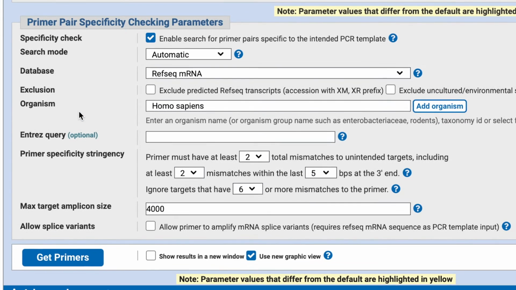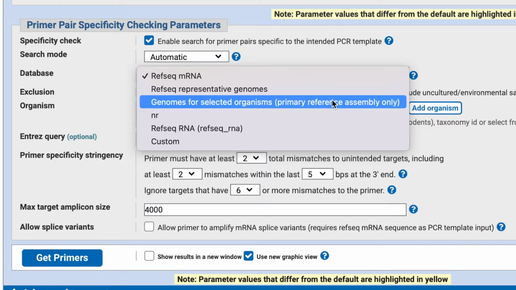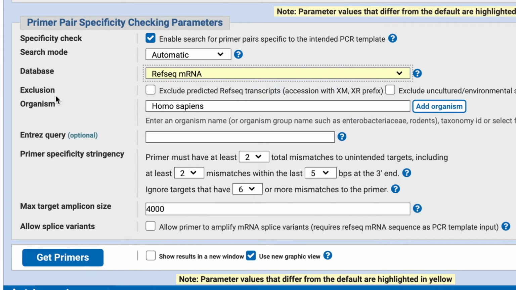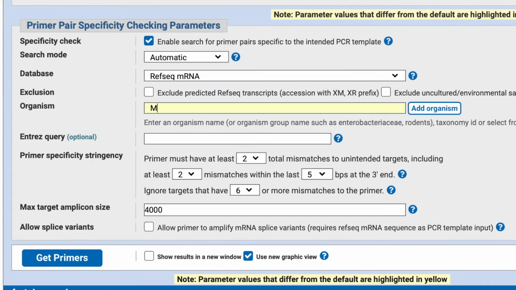Primer specificity parameters are very crucial to design a good primer. To perform the specificity check, select the specificity check and leave the search mode to automatic. The database is RefSeq mRNA by default, or select genome for selected organisms if the PCR template you chose contains introns. Certain mRNA transcript variants can also be excluded using the exclusion parameter. It is very important to select the correct organism. In our example, we selected mouse GAPDH mRNA. Therefore, the organism here needs to be changed to Mus musculus.